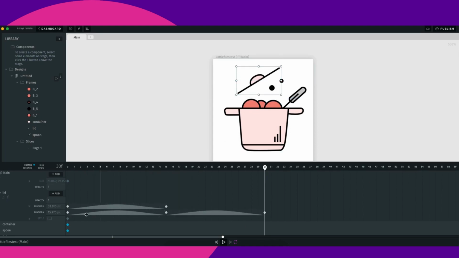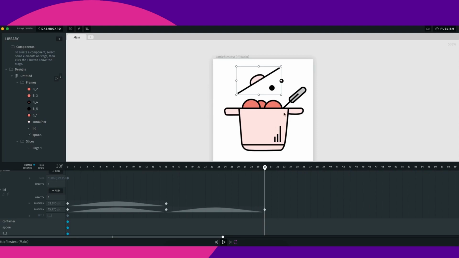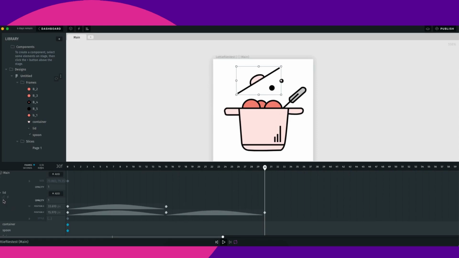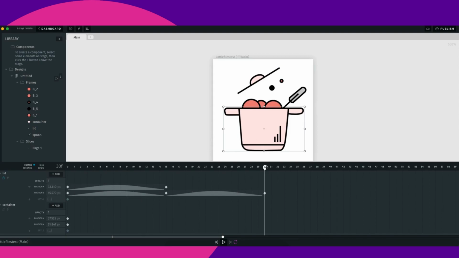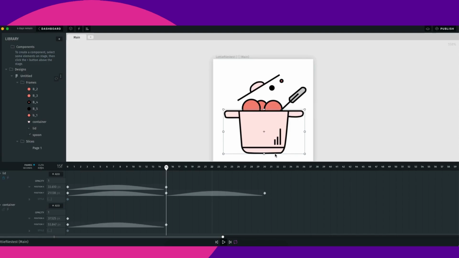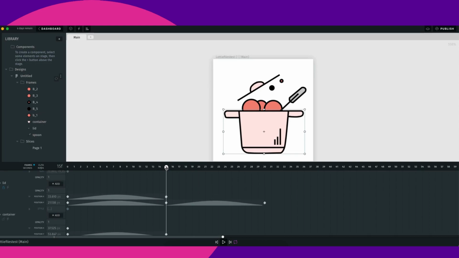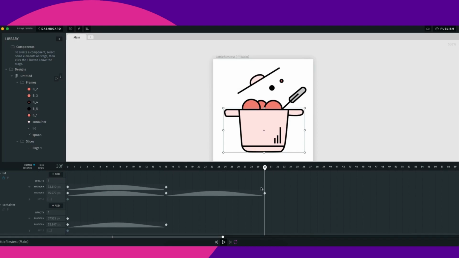If you do it this way, it will automatically add the frame. You need not worry about that. So the lid is done. Then I'll lock it. You can see over here, lock. Then I'll go to the container. I'll go back to the first frame and choose the container. I'll go to the 15th frame and move it a little bit down, and I'll go back to the 30th frame and move it a little bit up again.